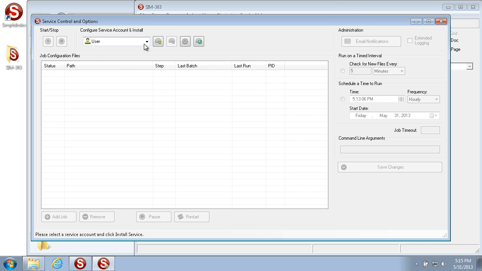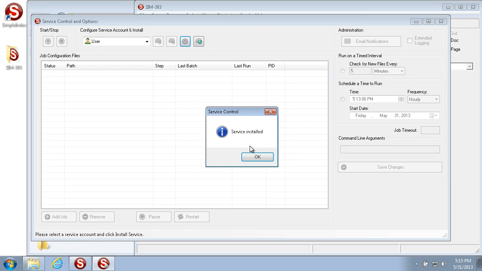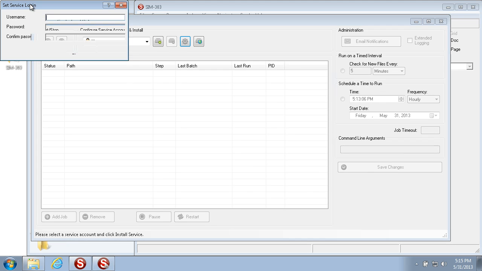As a user, you have an additional question past how you want the service to start up, which is what the username and password is for the administrator on the network, on the domain that you're on. So what you need to do to install this is type in the domain name slash administrator name, and in this case it's administrator, and then type in the administrator password. And then of course you have to confirm the password.